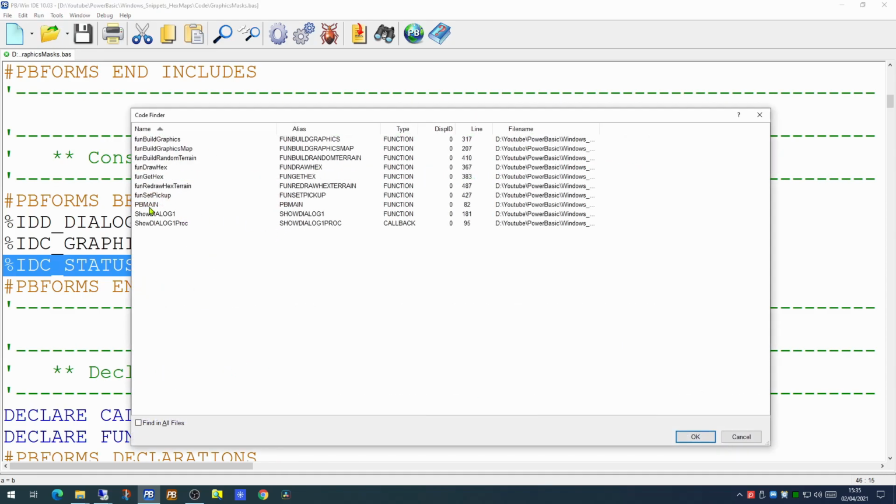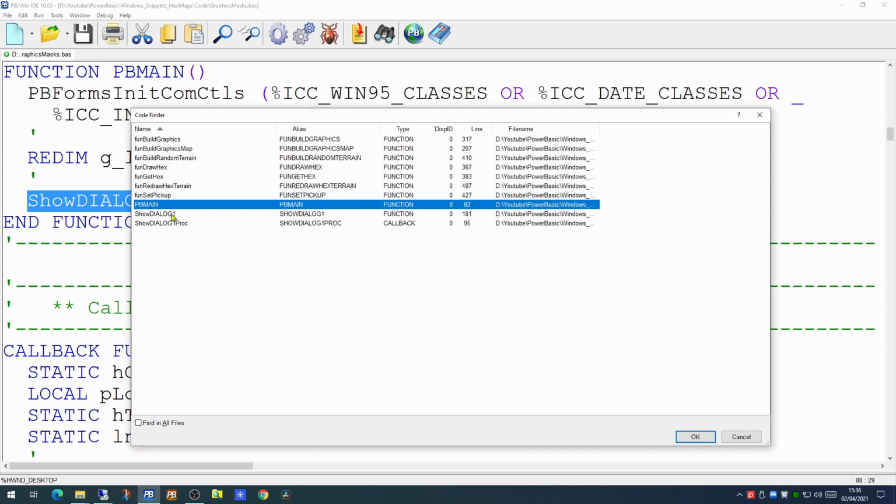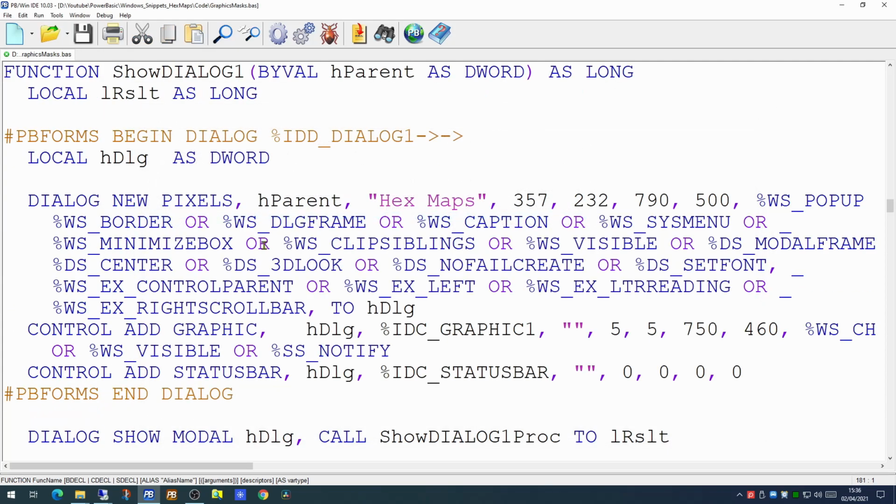If we have a look at the PB main function, we'll see that apart from initializing the common controls and redimensioning the global array for terrain as being 3 dimensions, the X, the Y, and 2 elements, we merely show the main dialog. So if we have a look inside the main dialog itself, we will see that this dialog is being drawn in the pixels format. And additionally, we're adding onto the dialog a graphics control and a status bar.